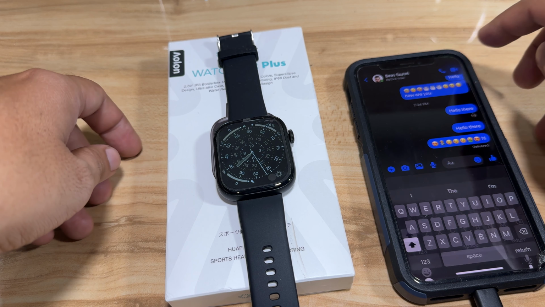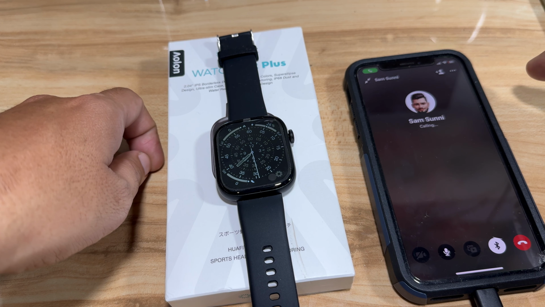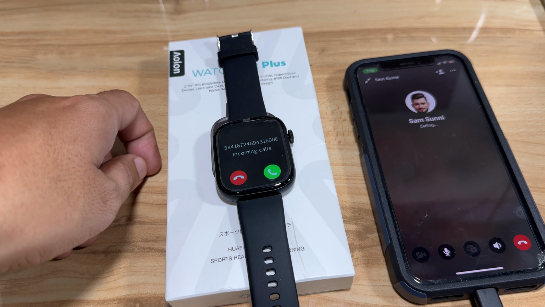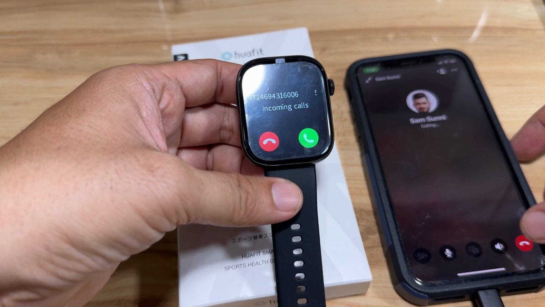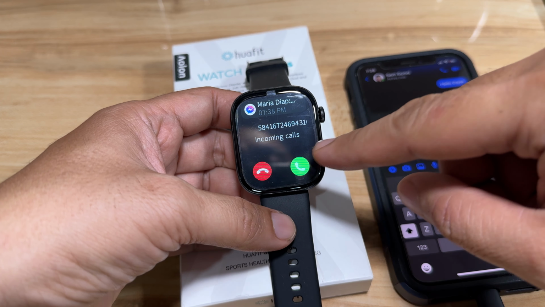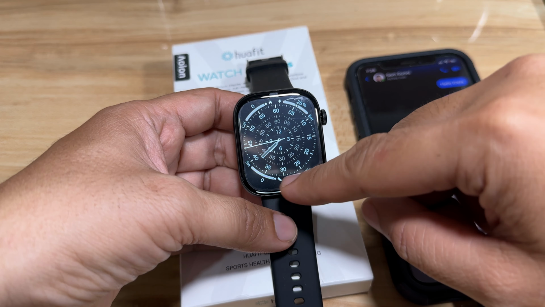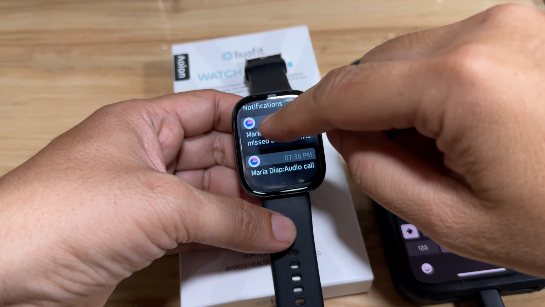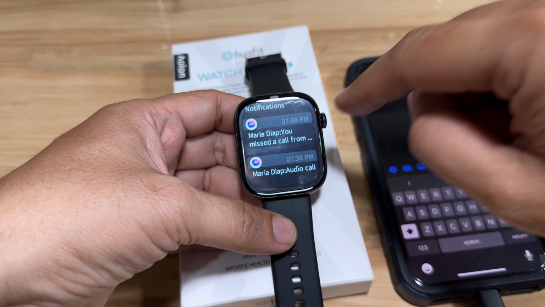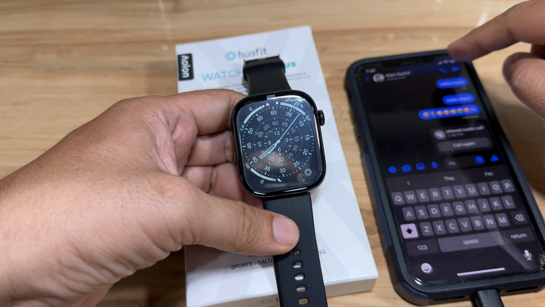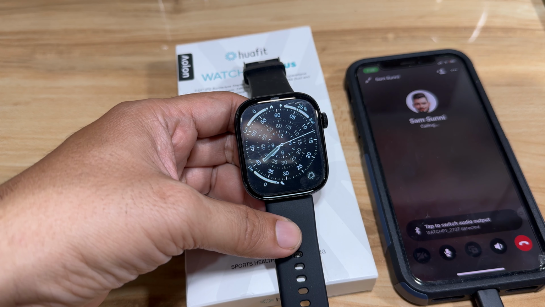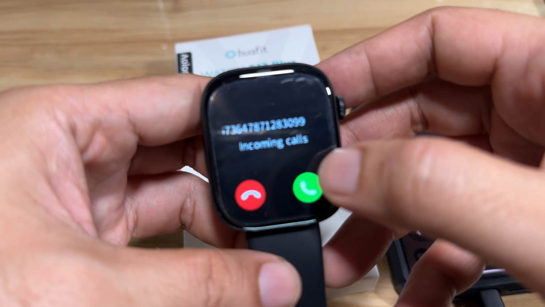Next, let's have the call here. Let's see if we do have a call notification. It's now calling. Okay, we do have support for call notification. We have a call notification, and as you can see, it seems like we do have an option to answer the call here on the smartwatch. Again, let's call. Someone's calling. Let's try to answer.